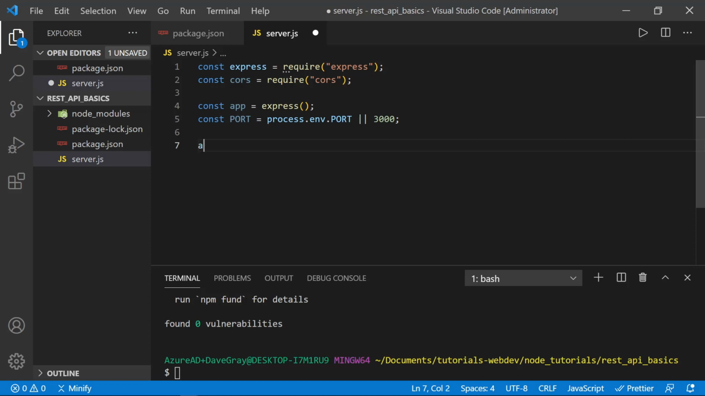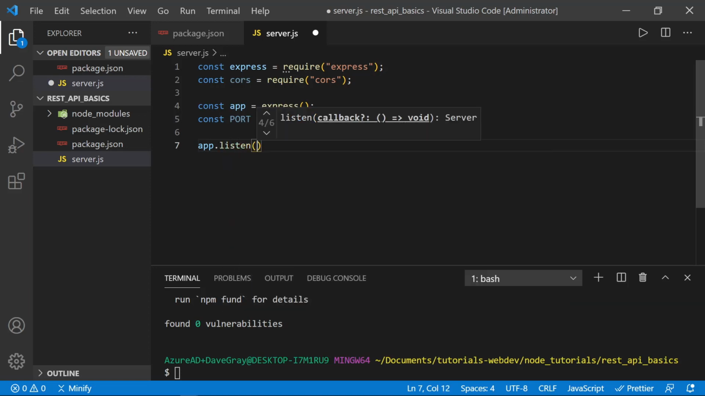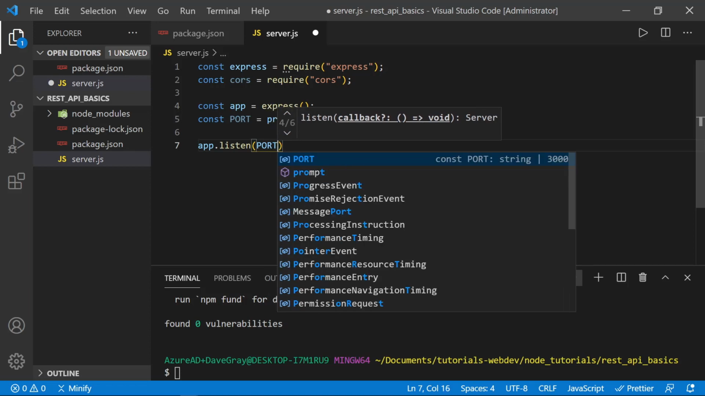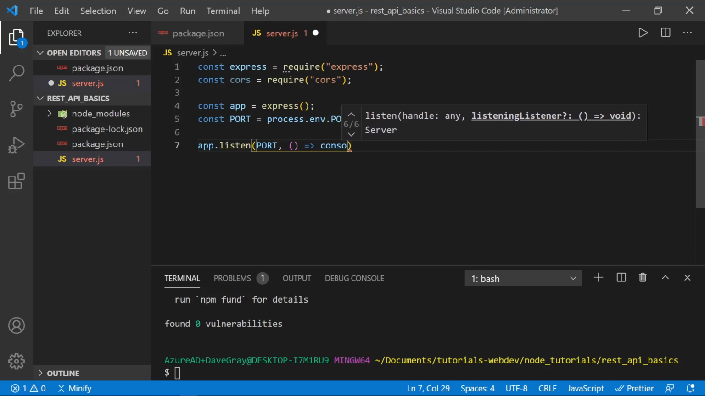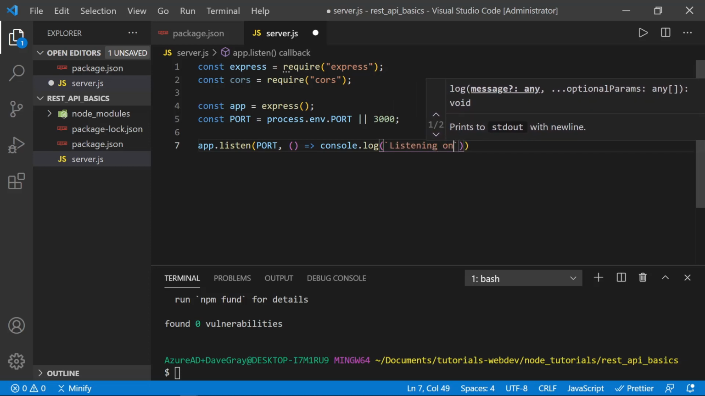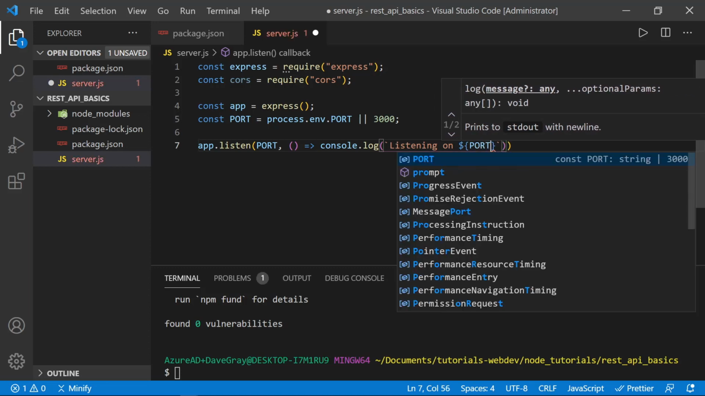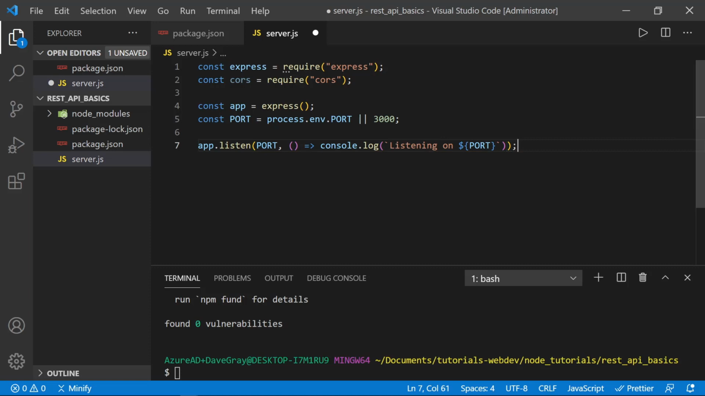But we will type app.listen, and then after that we'll have parentheses, and we will add the port, and then we'll have an anonymous function, and then it will have a console.log, and we'll have "listening on", and now this is a template literal. We'll put the port in so we know what port we're listening on. And after that, we just put our semicolon, and we can save.